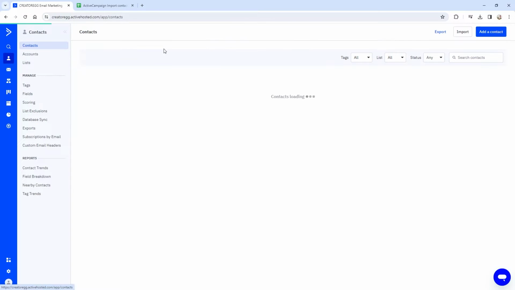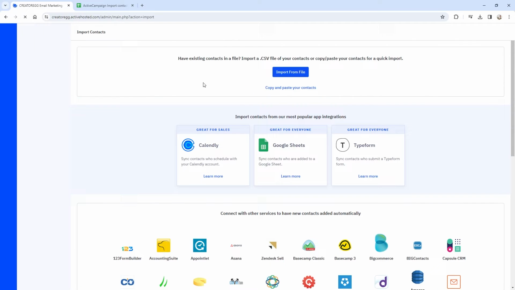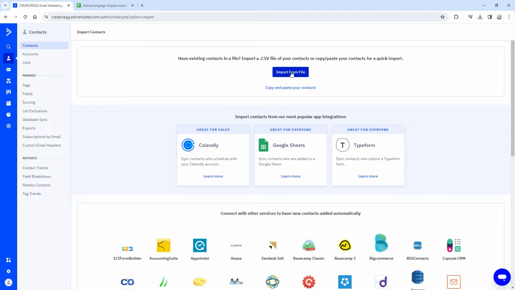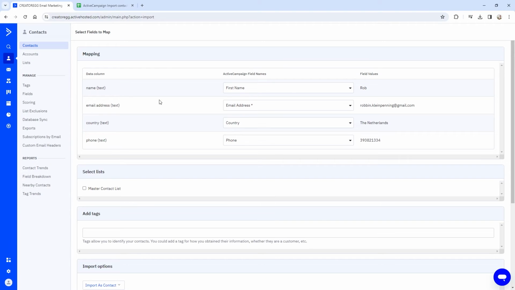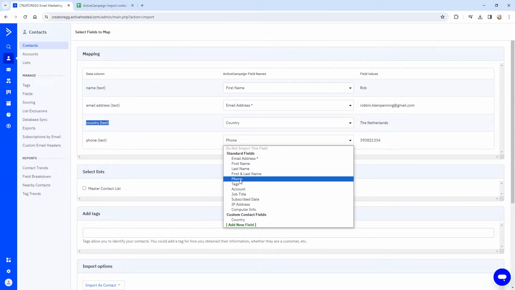So let's go back to contacts and import the CSV file again. I'm going to click on import from file. I'm going to select the CSV file. As you can see right now, the country custom field is mapped to country. So now it does work. So the rest is fine. The phone number over here also maps to the correct custom field phone.